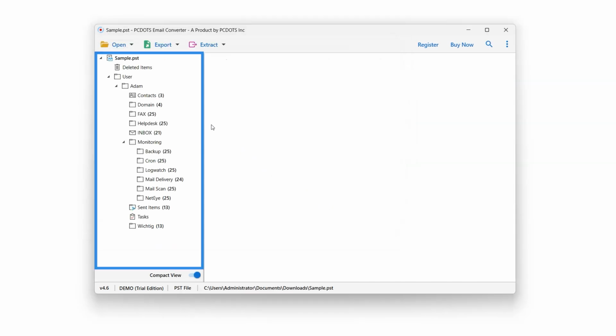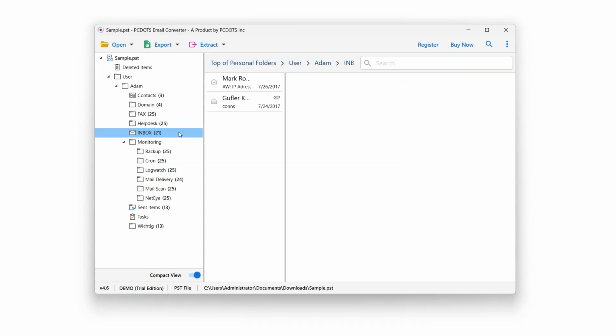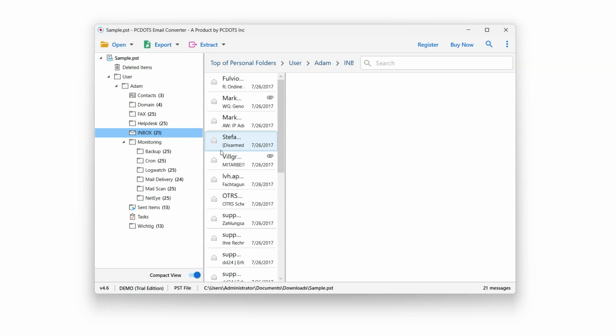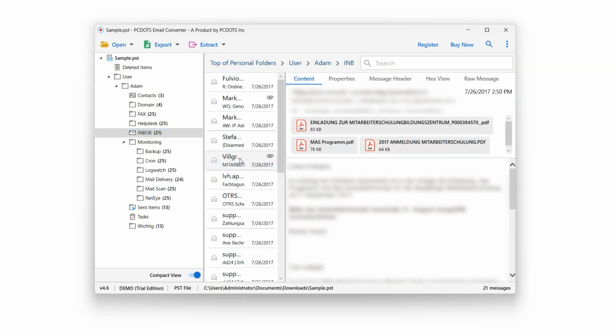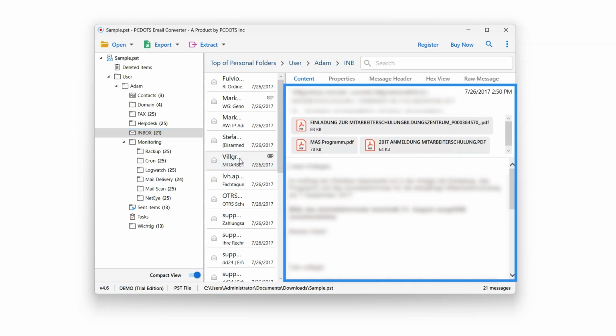A panel showing the entire structure of the PST file will appear on the left. Click on any of the folders to preview its contents. Select an email to view the message. This tool only displays relevant information in the content section of the preview.